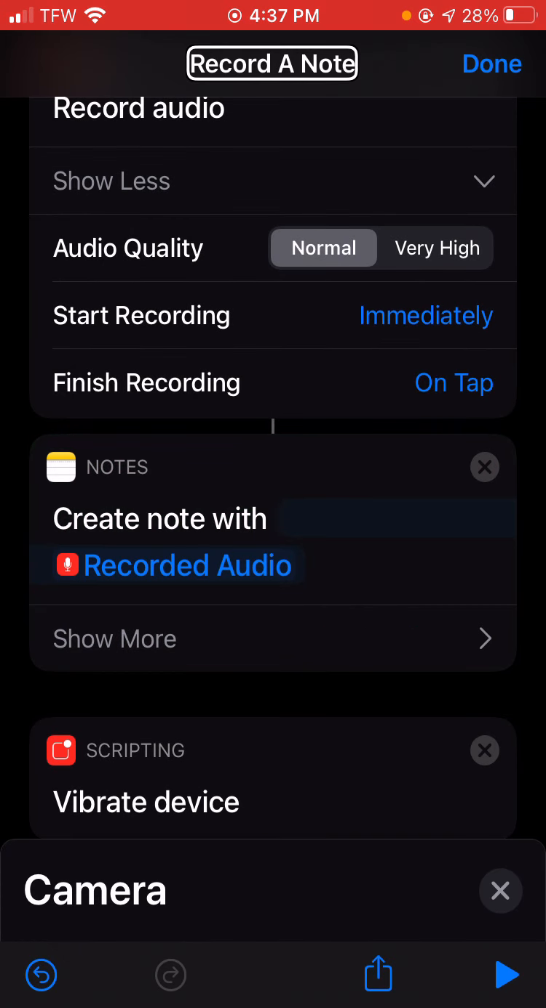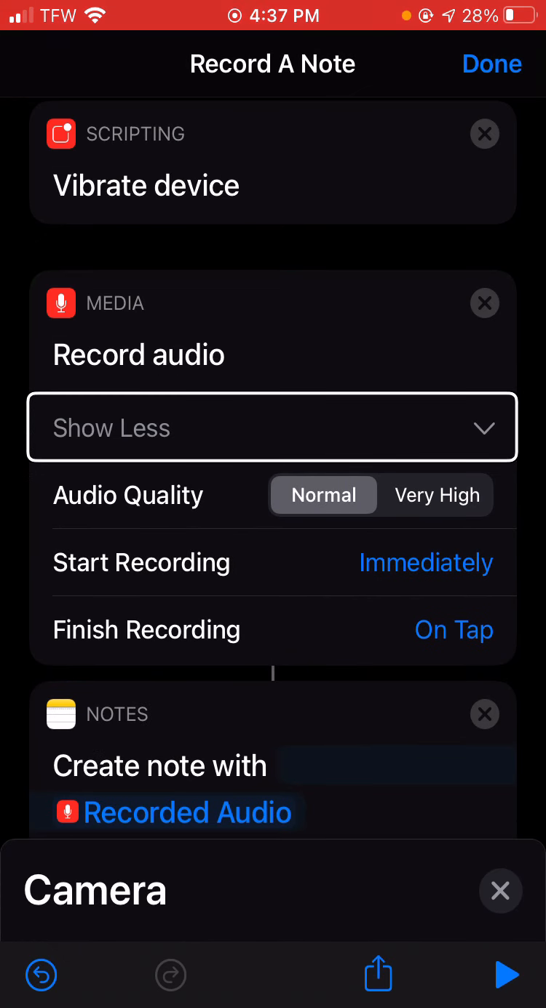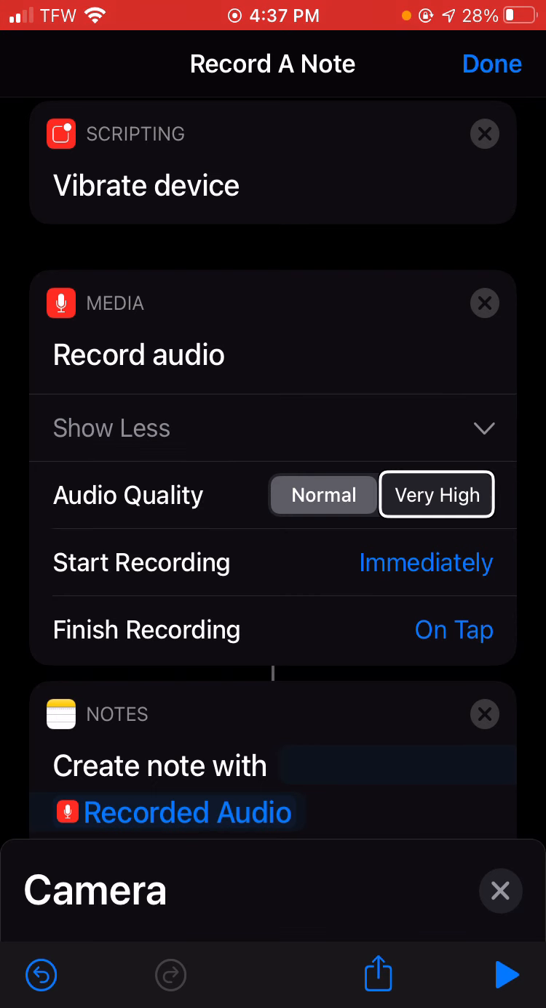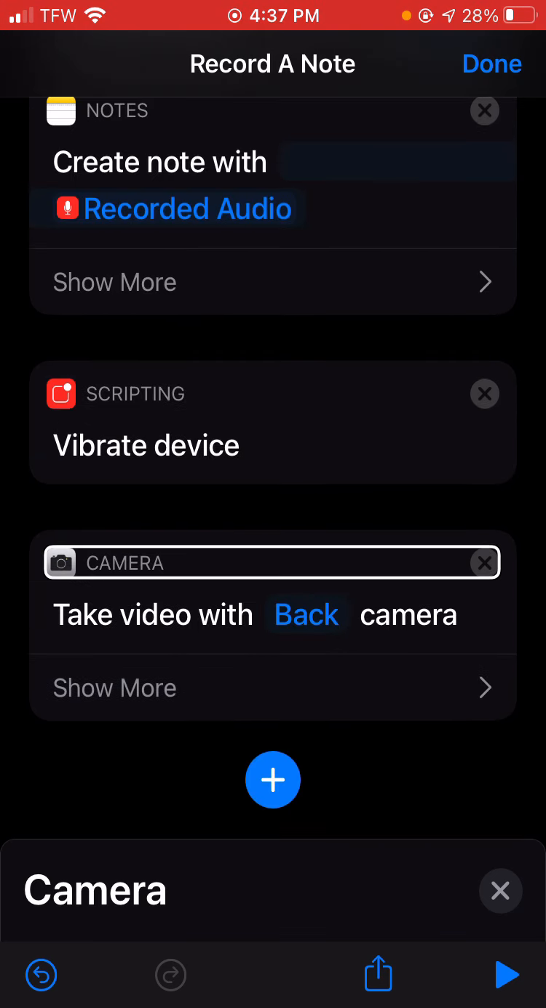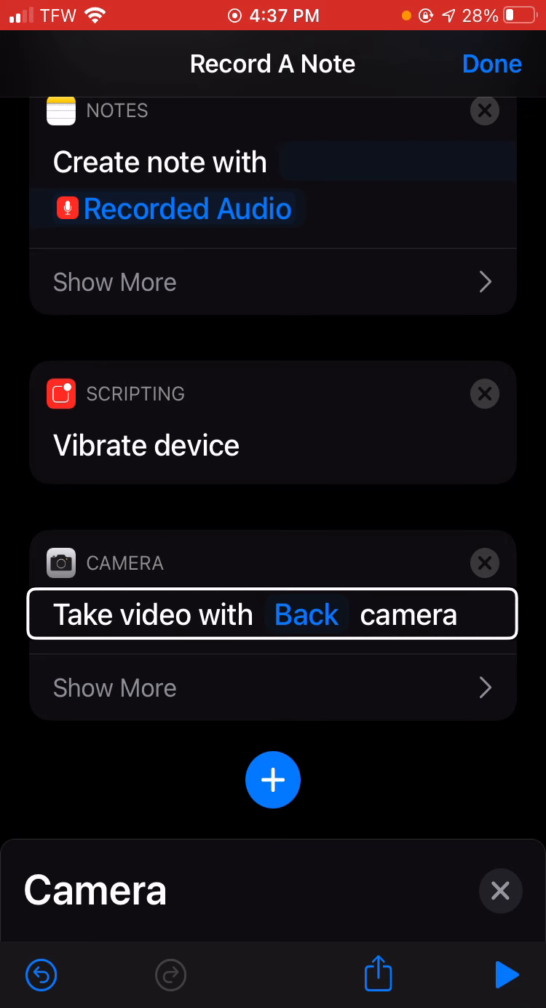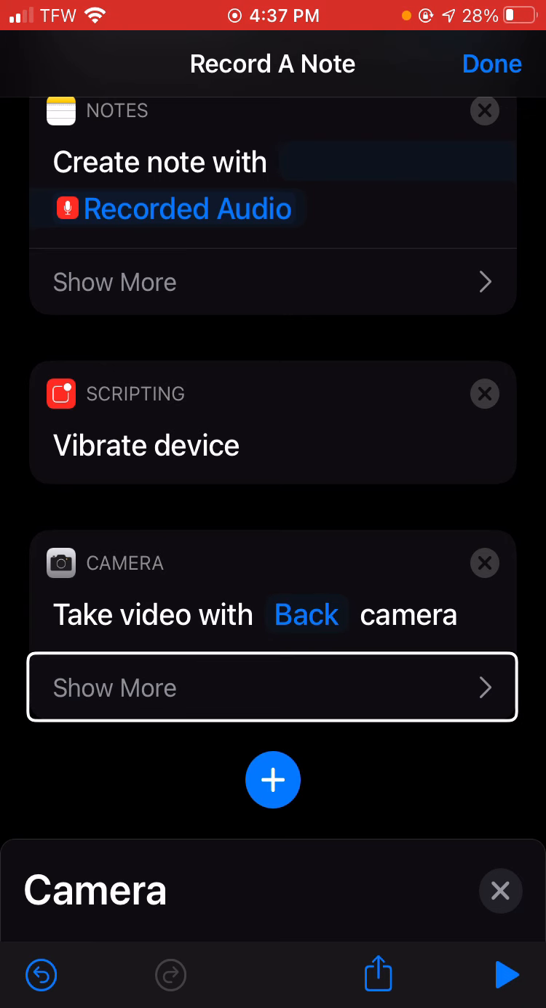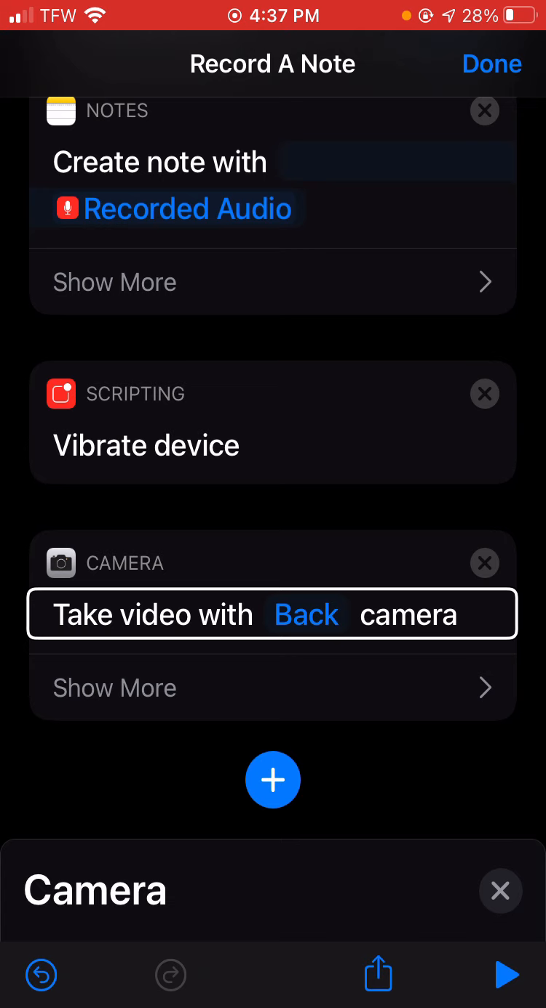Shortcut stopped. We're going to shortcuts to see what we need to do to get this thing to work. Audio quality is not great. Vibrate. We need to take video with back camera. Actions available.